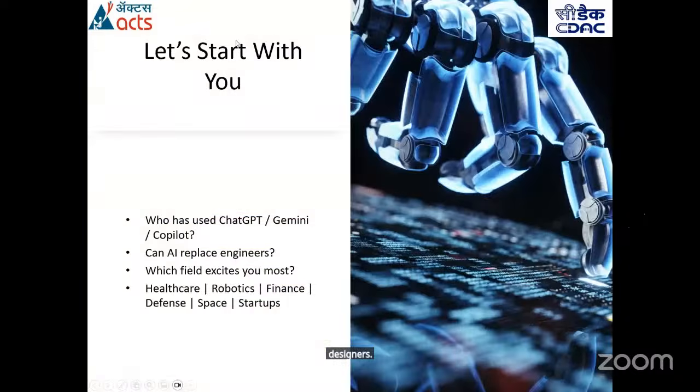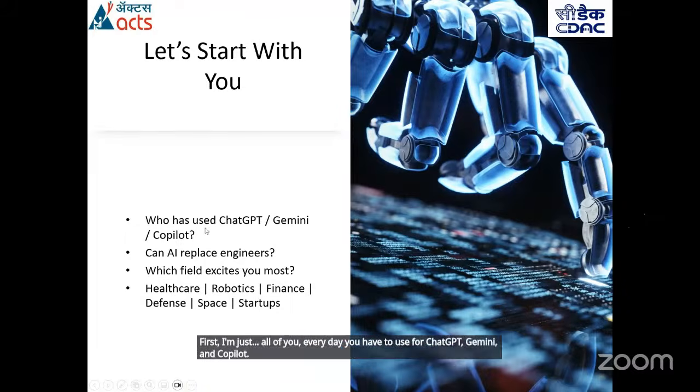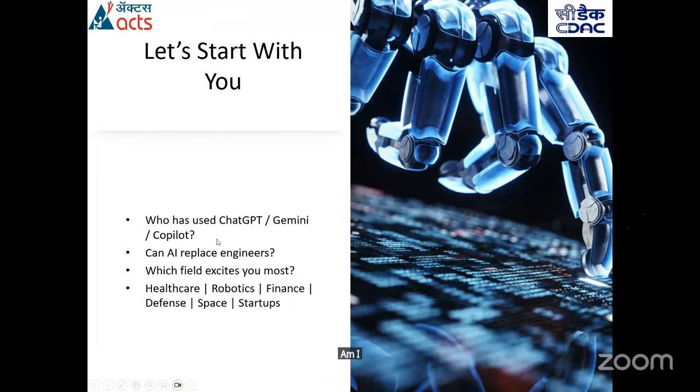So now let me start with you. All of you use ChatGPT, Gemini, and Copilot every day. Am I right? Everybody uses ChatGPT, Gemini, and Copilot. So the next question is: can AI replace engineers? Is this true or not? No, sir. It is not.